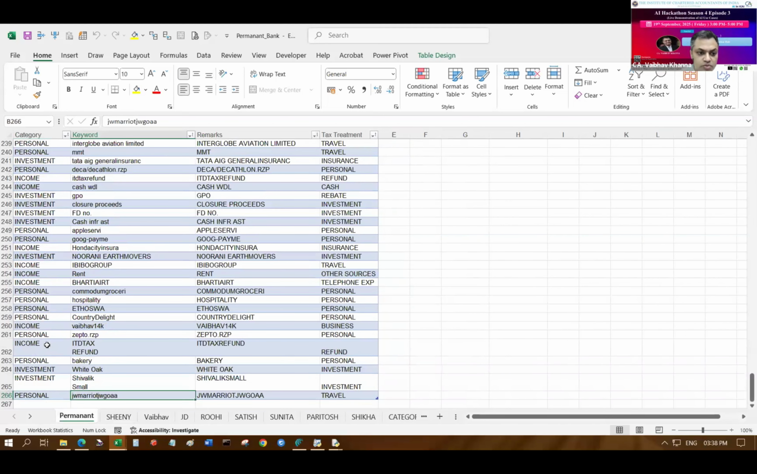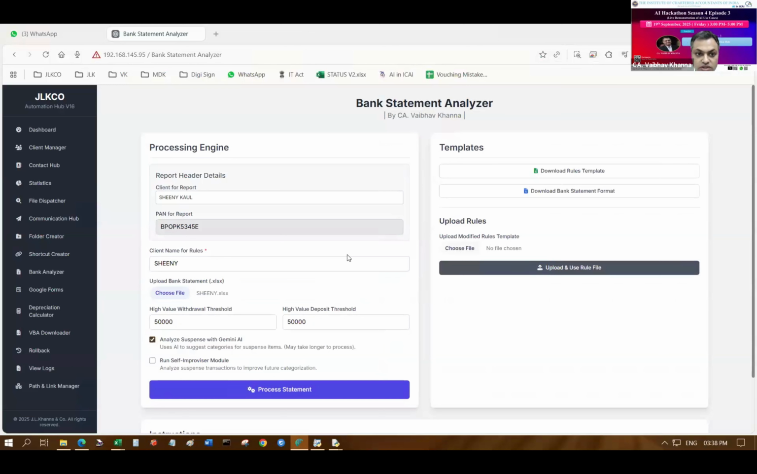The permanent rule book covers things like income tax refund or payment to me, stuff like that. So this tool will analyze this statement based on these rules. For now, I am not clicking on analyze the suspense entries with Gemini. I am only clicking on the self improviser mode, which I developed for the tool to analyze repetitive transactions, for example, payment to Netflix and all that, which skip our mind. So I will run this tool.